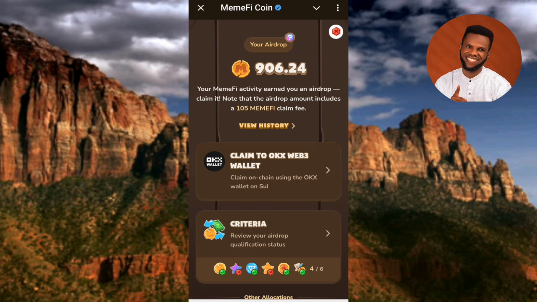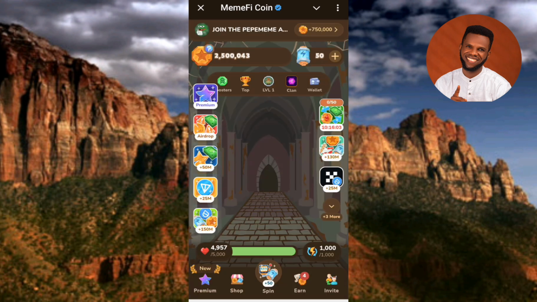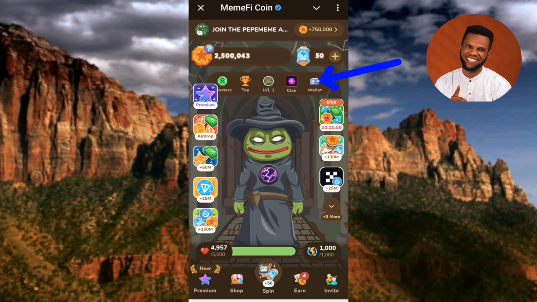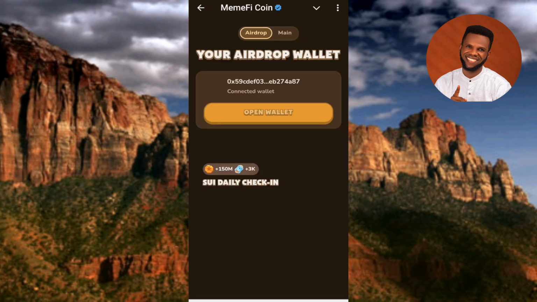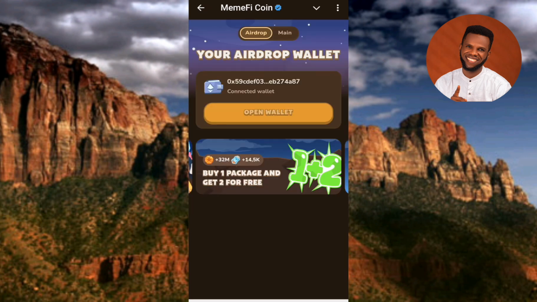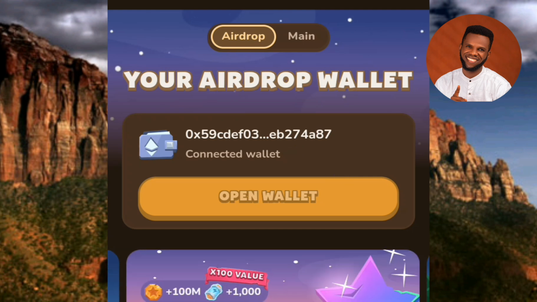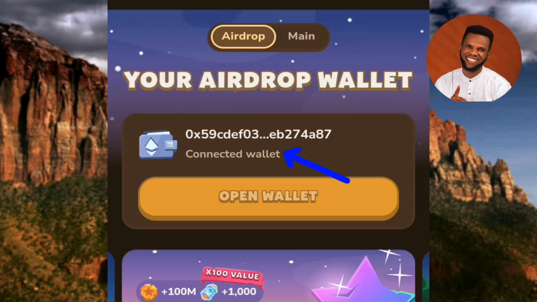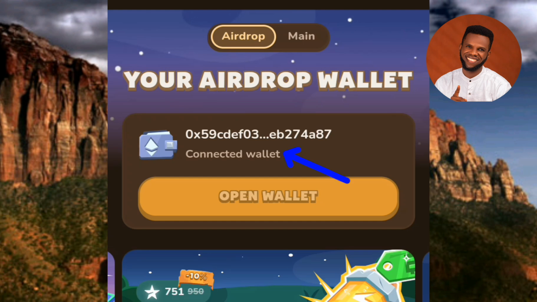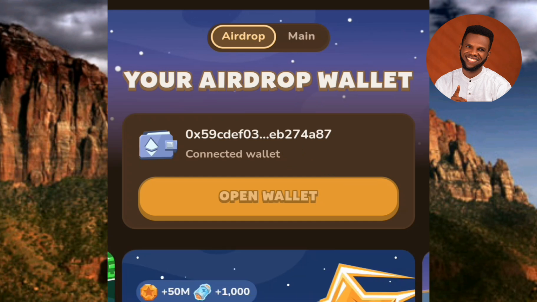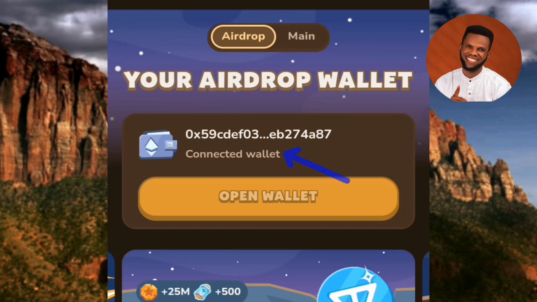Let me go back. Let me tap back. Then what I'll do now is to tap on wallet. So let me tap on wallet right away. So guys, now you can see what's written here, your airdrop wallet. They said connected wallet. So this is the wallet that is connected to my MemeFi. This is the OKX wallet that is connected to my MemeFi, and this wallet address here is my SUI address on OKX. You can see it right there being encircled.